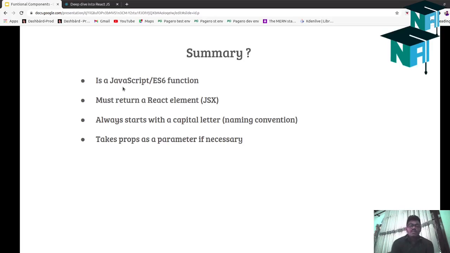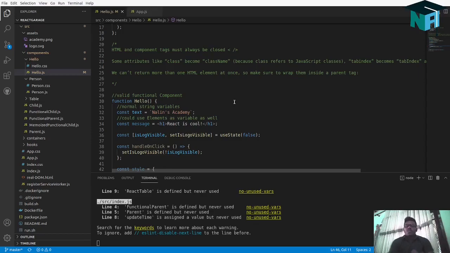The next important point is it takes props, or properties, as a parameter if necessary. Sometimes you may need to use props in your component, but sometimes you may not. So how you decide depends on your logic. So this is the summary of the things that I have discussed so far. Now let's go through the code and learn more things from the implementation of the code.